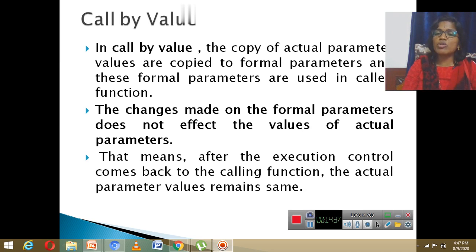So the changes made on the formal parameters do not affect the values of actual parameters. That means after the execution, when control comes back to the calling function, the actual parameter values remain the same. Whatever changes occurred at the formal parameters will not reflect back to the actual parameters. So let's see. After seeing the example, you can understand better.